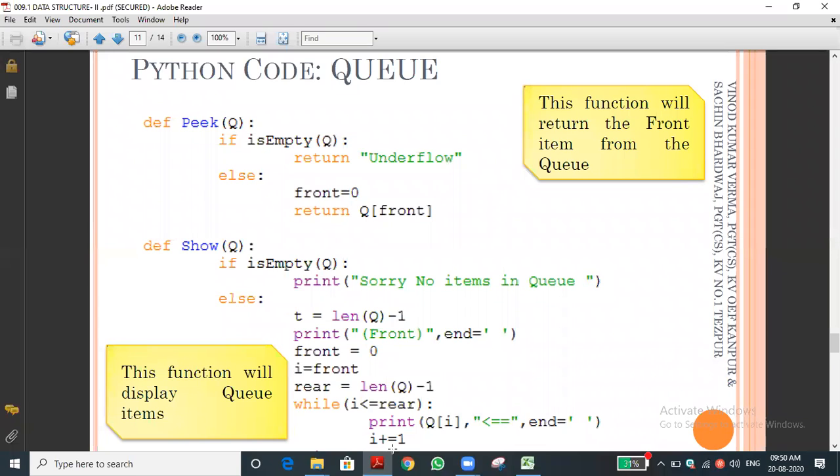Now the i value will be increased. Now the i value is 2. 2 less than or equal to 2. Not less than but equal to 2. Condition true. Then the third element also will get printed.